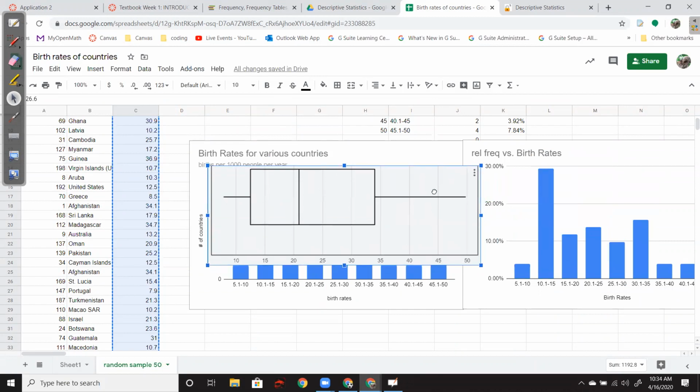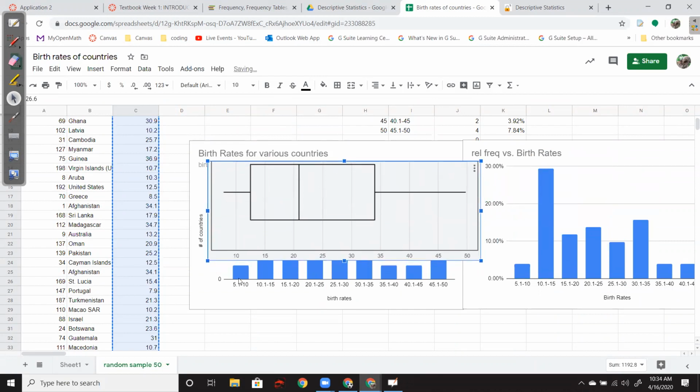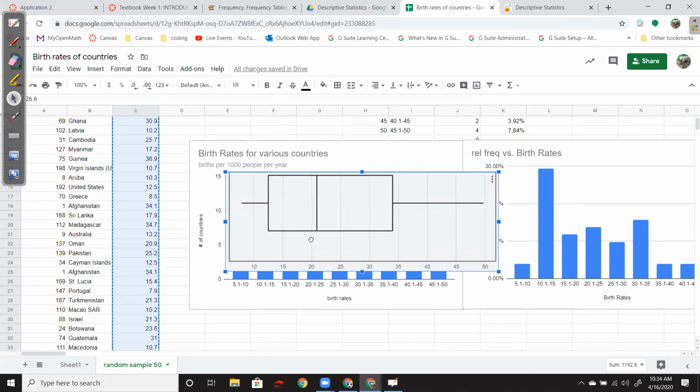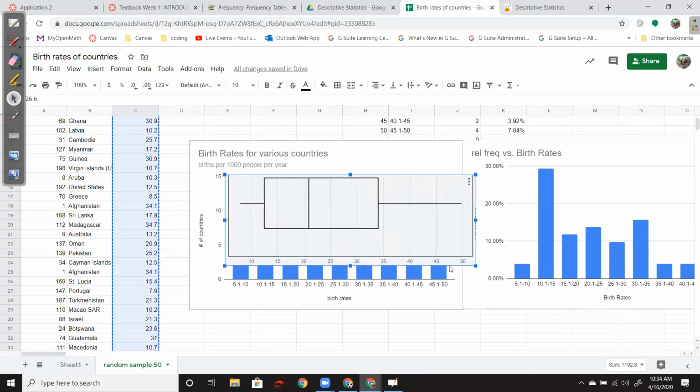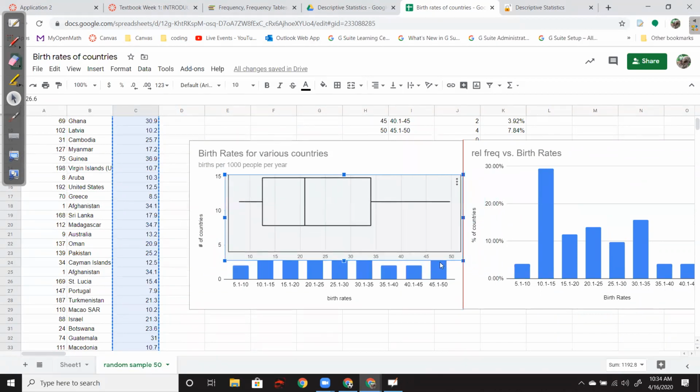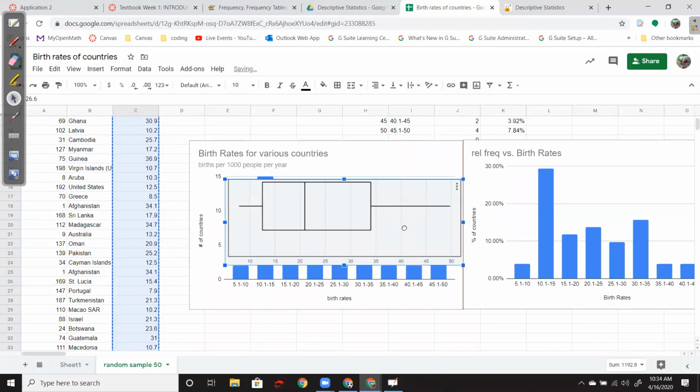So let's see. Since this is 5.1 to 10 and this is 10.1 to 15, I'm going to say 10 is right in the middle here. And then 15 would be right in the middle here. So I'm going to try and line that up. I'm going to put the 10 right in the middle there. These are off. Like I want that 45 to be way over here. So then resize some more. And I think I'm pretty close there.